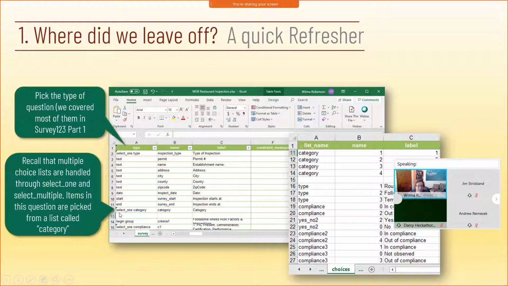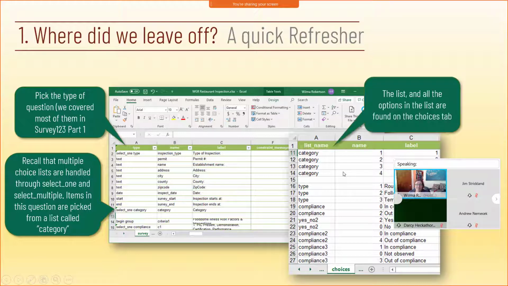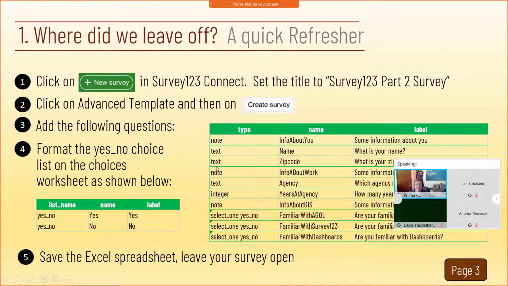And when you look here, it says select one category. That basically means that we need to have a list with the options that people can choose from, which you can find on the worksheet right next to the survey, which is called the choices sheet, which you can see on the right here. So the list and all the options are found on the choices tab. So with that, let's just get started.